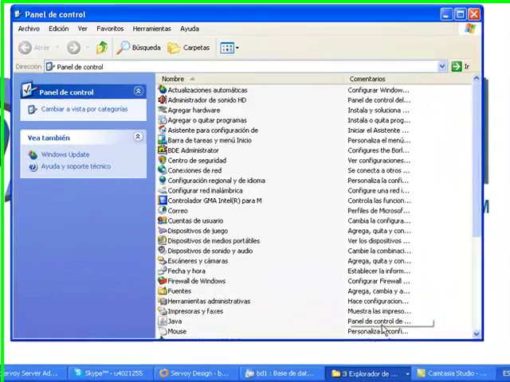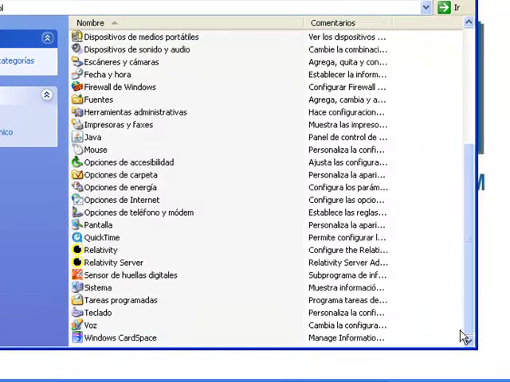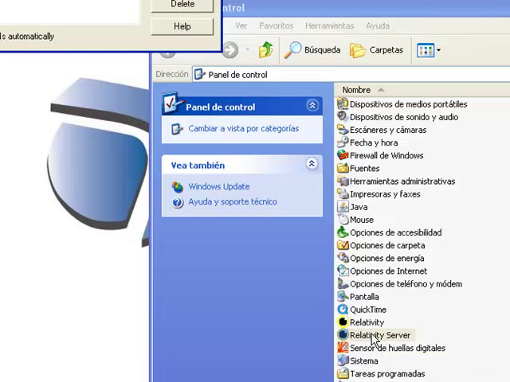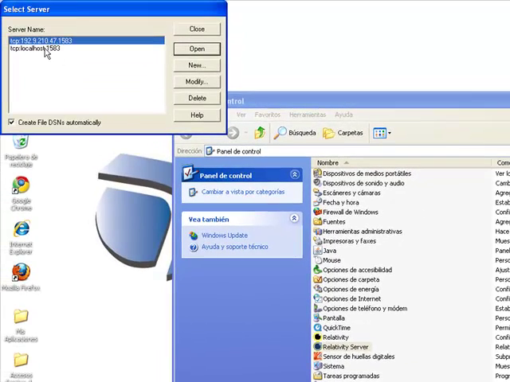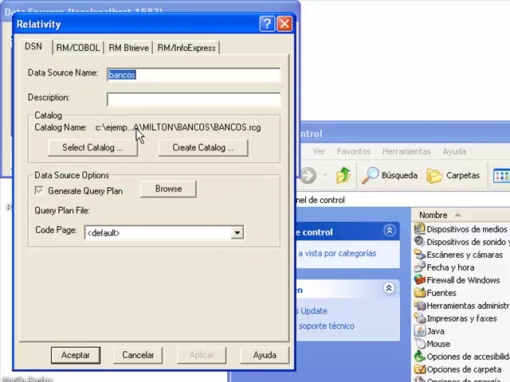control panel of your PC, and if you install the Relativity client as an administrator, you will have a Relativity server icon in your control panel, right? So in your Relativity server, you can connect to those servers running Relativity server and create data sources on the server. Here I have one data source called Bancos in my local server, pointing to one Relativity catalog, right? So that's all we need to use Servoy.